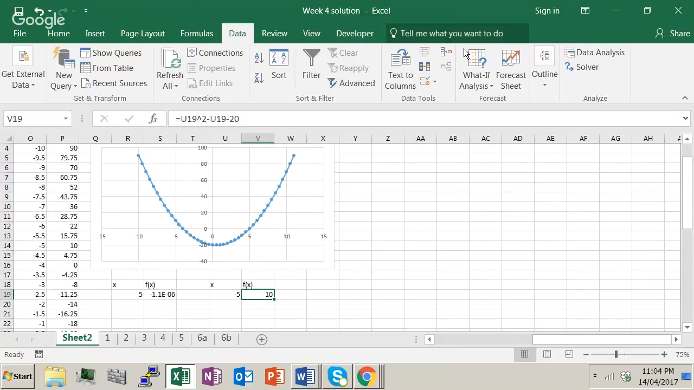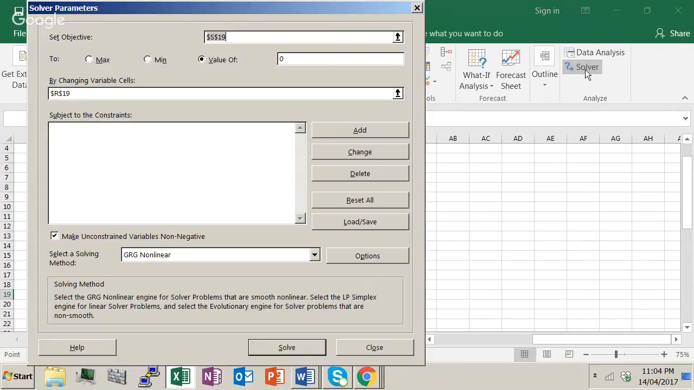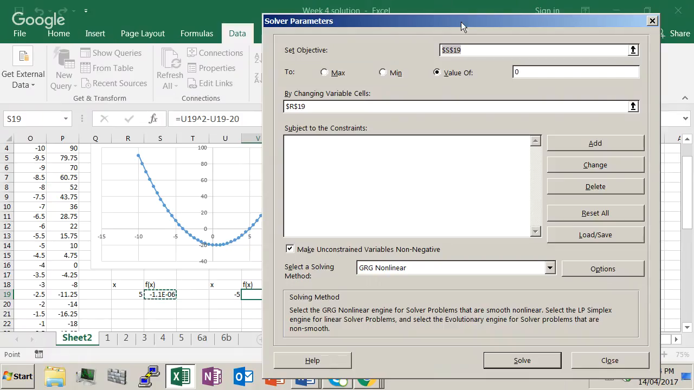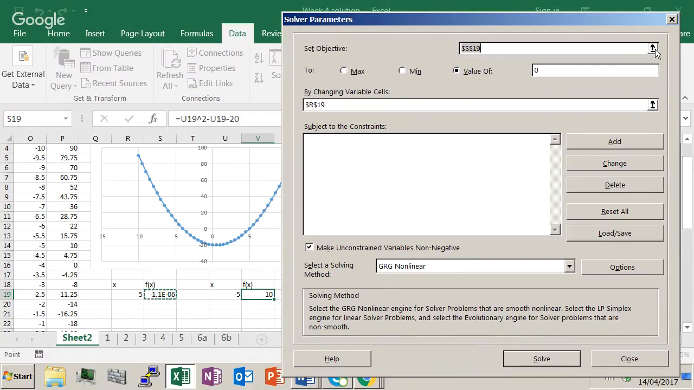Now, in order to calculate a negative root, you'll need to click solver. We would set the objective. The objective in this case will be cell V19, and we want to set this to a value of 0. We want to do this by changing one single variable cell, and this variable cell would be cell U19.